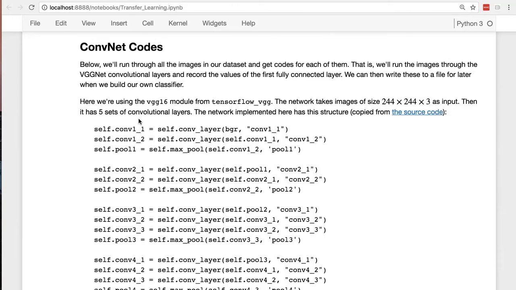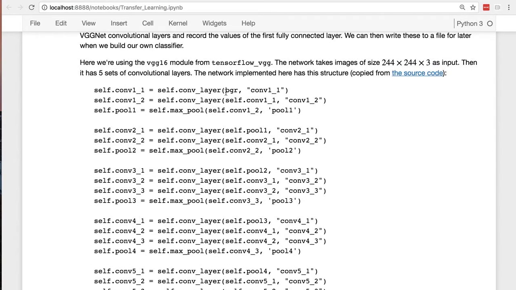Okay, so now I'm going to show you how you actually get these convolutional codes from this VGG network. The idea is we're going to take each of the images in this flower data set and run it through the convolutional layers and get out our code from the first fully connected layer. This is code that's copied from the source code of TensorFlow VGG.